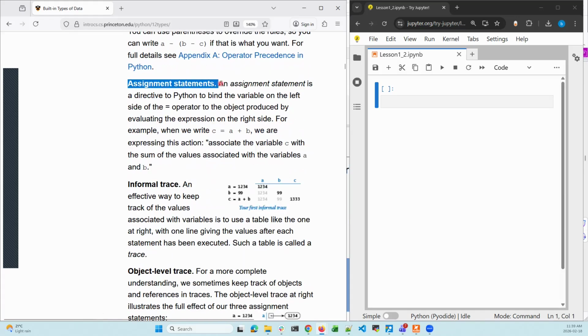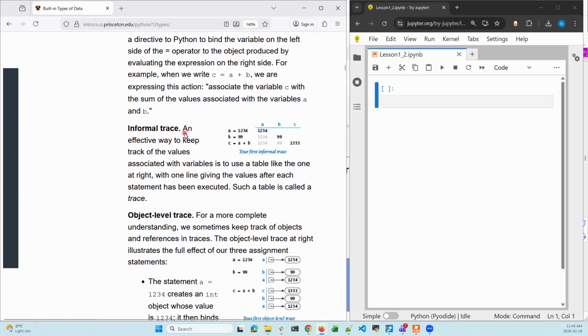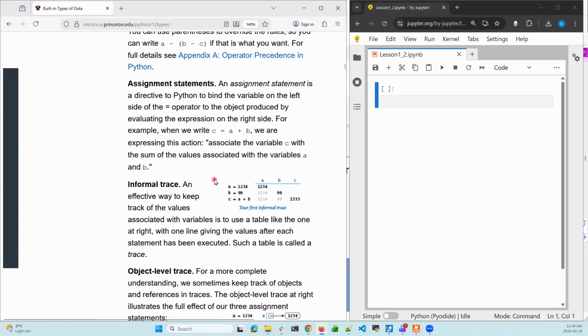Assignment statements. An assignment statement is a directive to Python to bind the variable on the left side of the equal operator to the object produced by evaluating the expression on the right-hand side. For example, when we write C equals A plus B, we are expressing this action: associate the variable C with the sum of the values associated with the variables A and B. Again, technical language describing what's happening behind the scenes. To use Python, you don't have to know such detail.